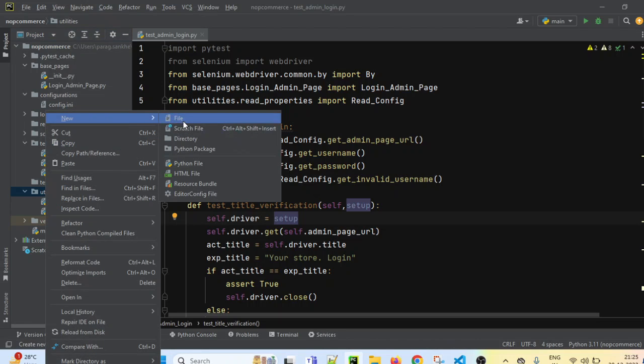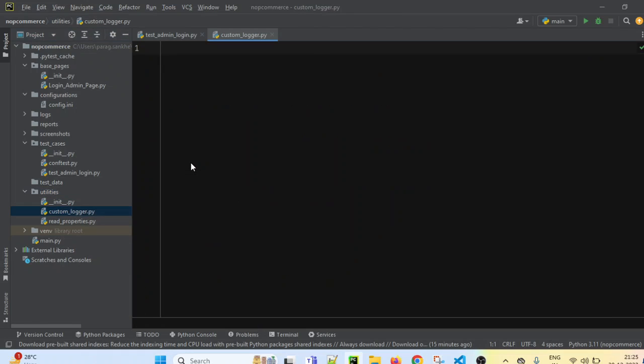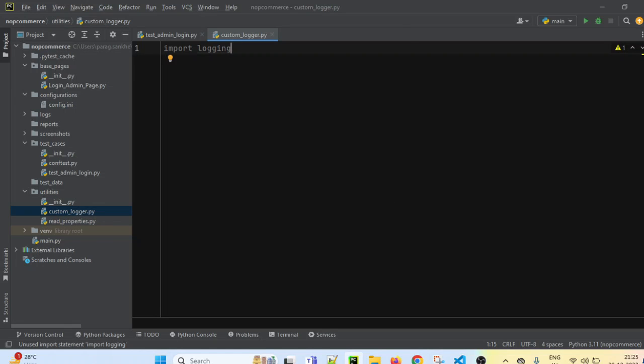I will create a new Python file and name it custom underscore logger. So we have created the custom_logger.py file. Inside this file, we first have to import the logging module, because in Python we can add logs by using the logging module.